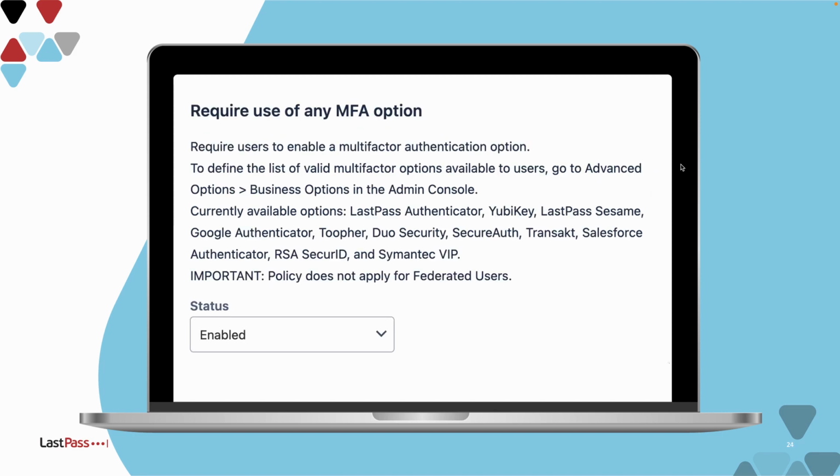10th, the policy of require use of any MFA option requires the use of multi-factor authentication when logging into the LastPass account. This adds an extra layer of security and makes it much harder for unauthorized access to the account. It's highly recommended to enable this policy.